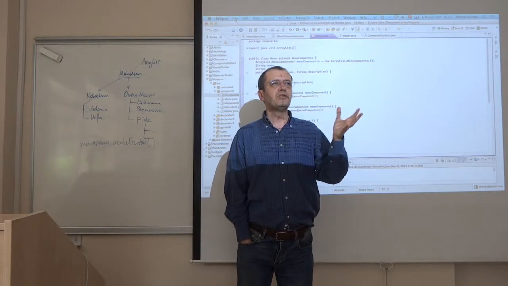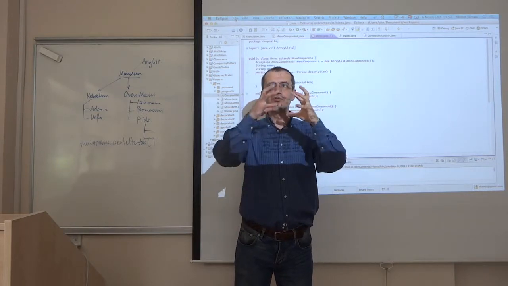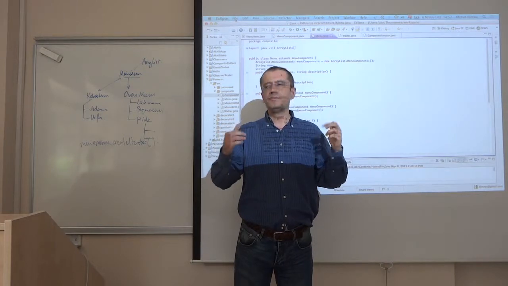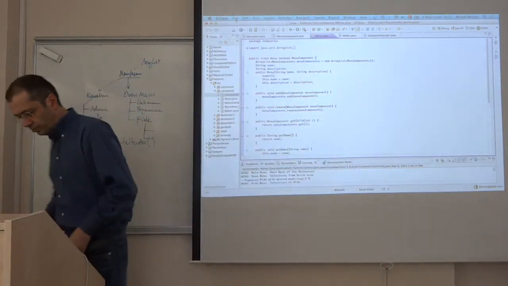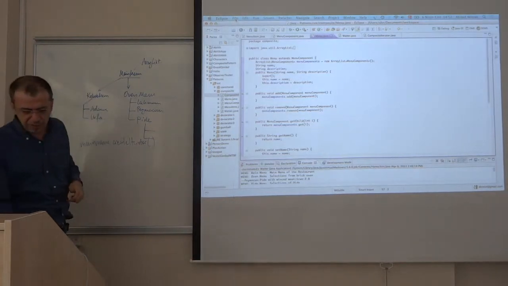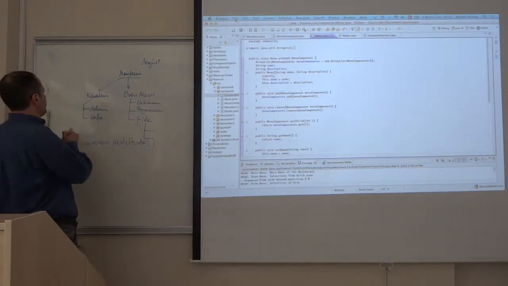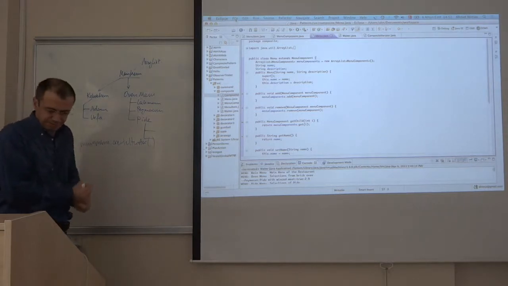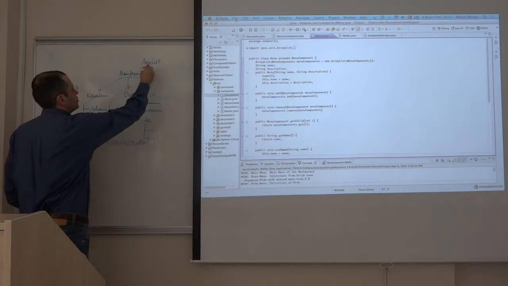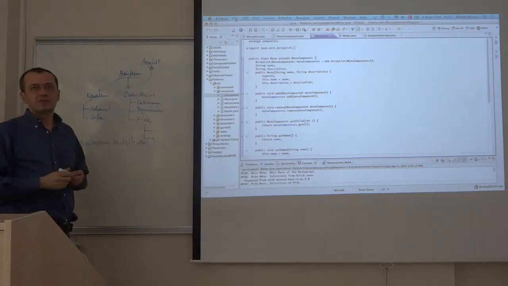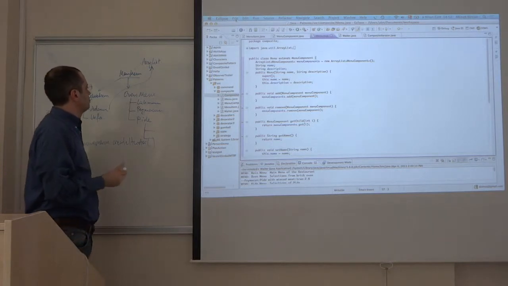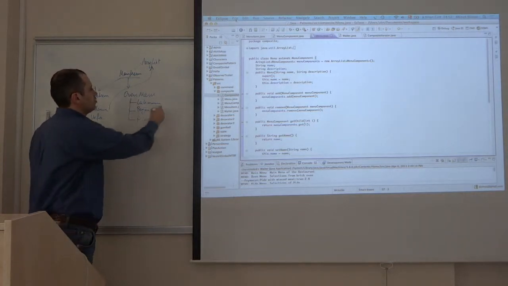Well, a tree has some rules. For example, yeah, this is a tree, but in a tree, you cannot have this. You cannot have this, or I don't know. Even you cannot have this.